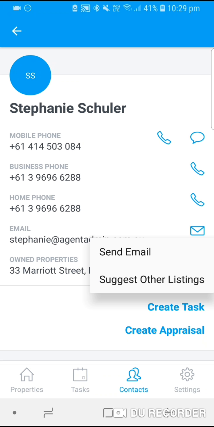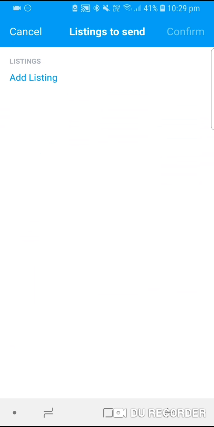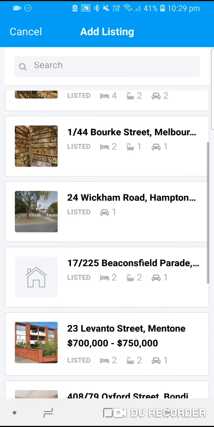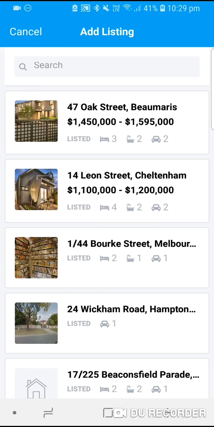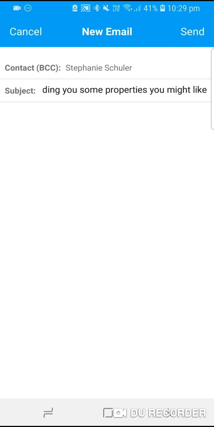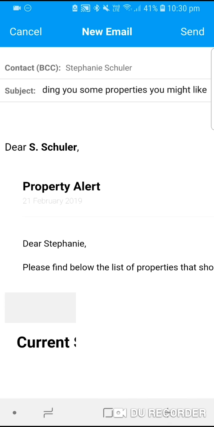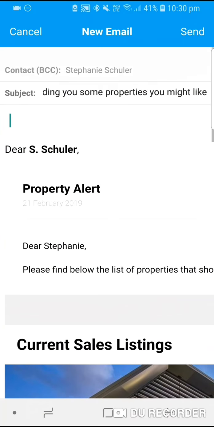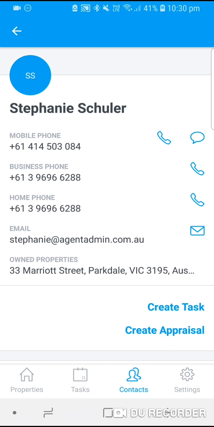When you select the email icon, you will also now be given the option to suggest other listings to the contact. When you select this option and choose Add Listing, you'll see all the listings within the Box+Dice system. You can search by address or just scroll through the results to select the listings that you want to send to the contact. Keep adding additional listings, and when you're ready to send, click on to confirm. Preview the email that you're about to send to the contact, and if you're happy with it, click on to send.